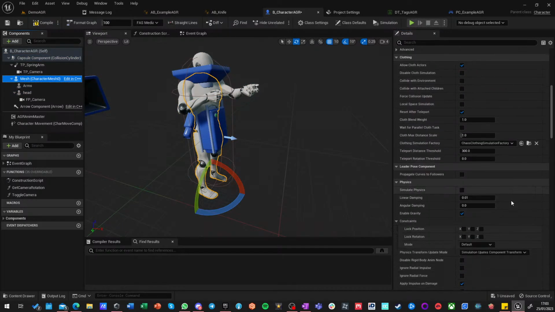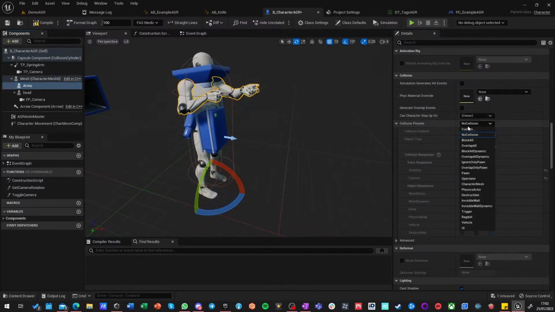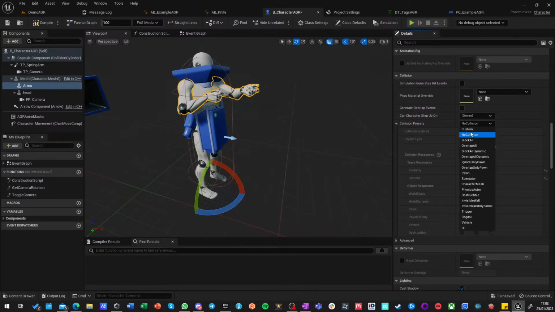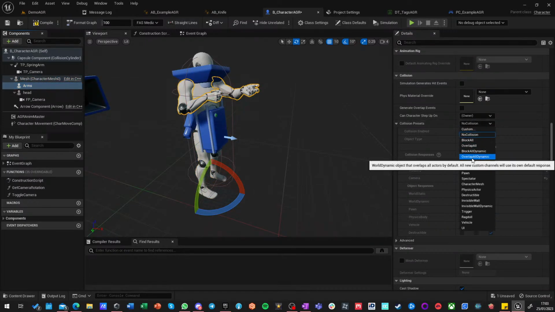Okay, then we have to go one by one. You want to go here, say custom, and you want to say don't block camera. And here you want to say no collision. That's not really good. You want to do the same as here, so you want to say that this is spawn.